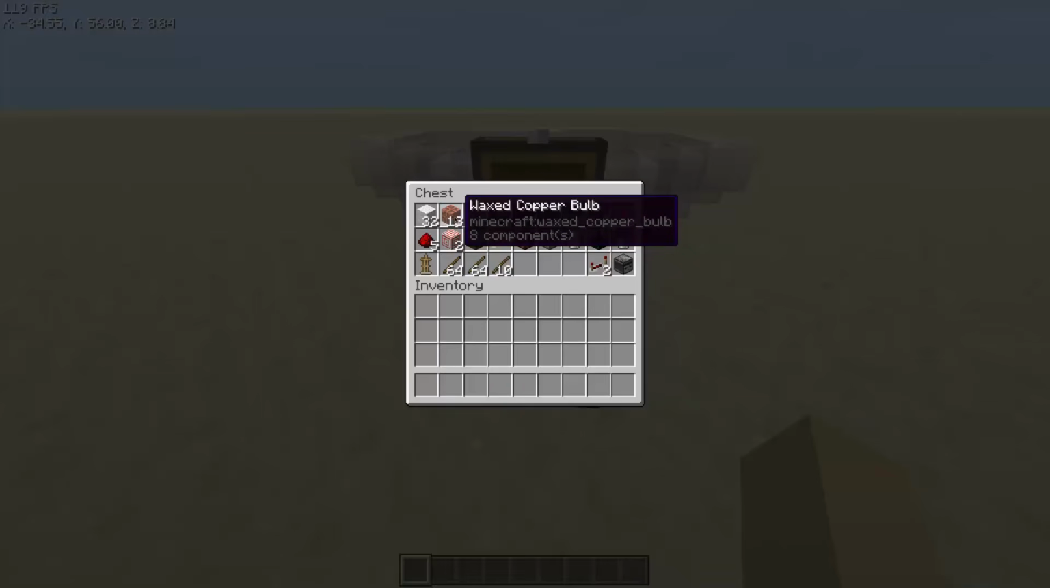13 copper bulbs. They can be any state you want, so exposed, oxidized, doesn't matter. I'm just using regular ones. 12 buttons, and those kind of go with the copper bulbs, which I'll get to. 4 pistons, 17 observers, 4 droppers, 4 hoppers, 7 comparators, 5 redstone torches, 5 redstone dust, 2 targets, and on Bedrock you only need 1.